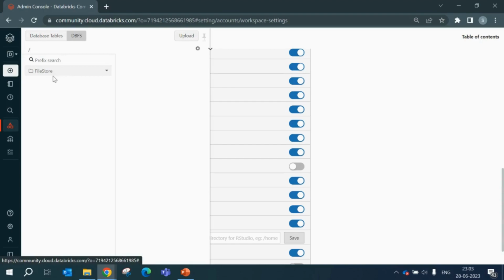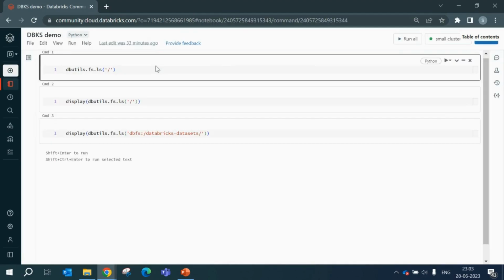So if you remember from the slide, there are two more options called dataset and the result, which you don't see in the user interface. So for that, I created a notebook called Databricks demo. In this, we have three commands. I will explain you one by one what it is.